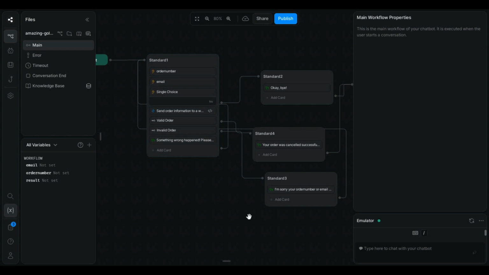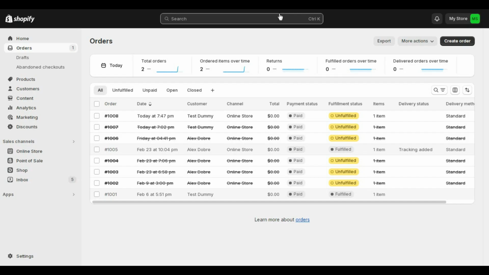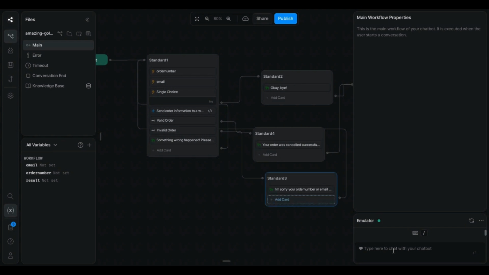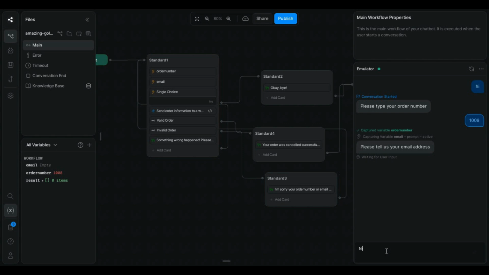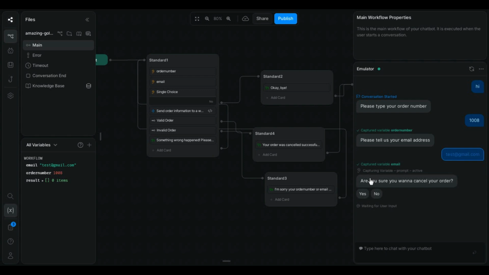So now, to test the chatbot, what do we need to do? Well, first we need a valid order in the Shopify store, and I've already created one in here. So the number is 1008, and let's actually test the chatbot. So 1008, and the email is test@gmail.com. Are you sure? Yes, I am sure.